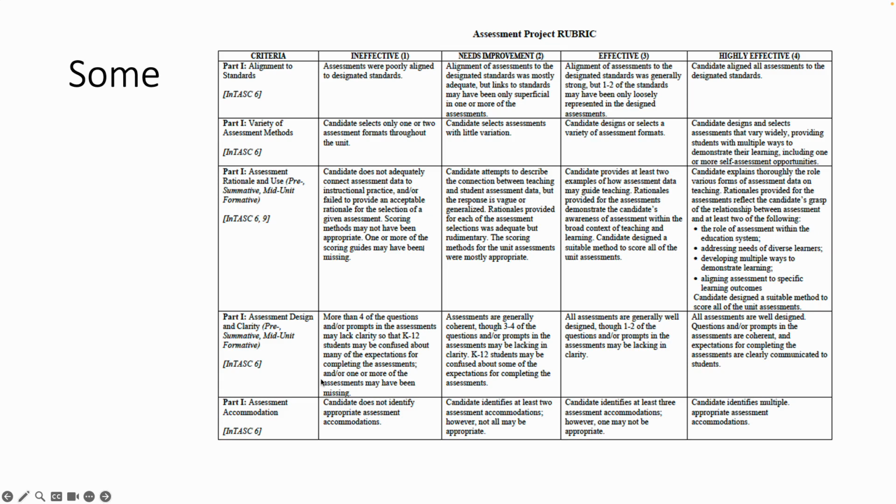So this is on a sliding scale. We have the criteria: ineffective, needs improvement, effective, and highly effective. So this is a project that we do here with our education students. And I'm using this for those of you who are watching this video who are in my education classes. You have this to go by to look at. But the idea is that we want people to be effective, or ideally highly effective.